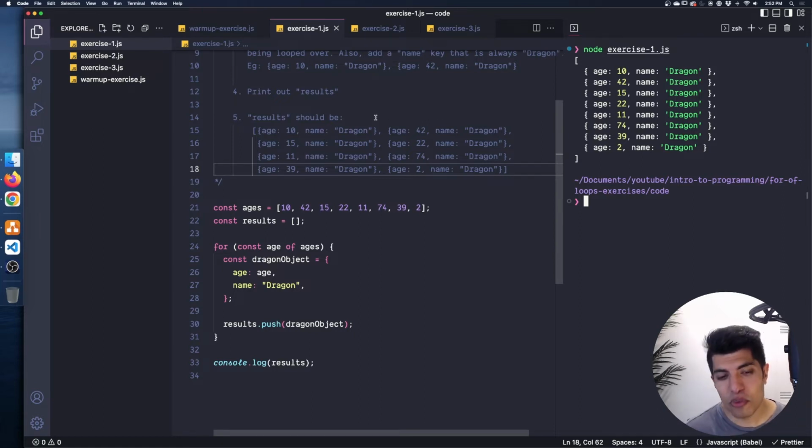There are definitely a few ways to do this. This is just the for of loop version of that. You can also probably shorten the code by taking this part here and putting it directly into this push right here, so you don't have to create this object first. Whichever way is easier for you to understand is probably the best way to go about this.